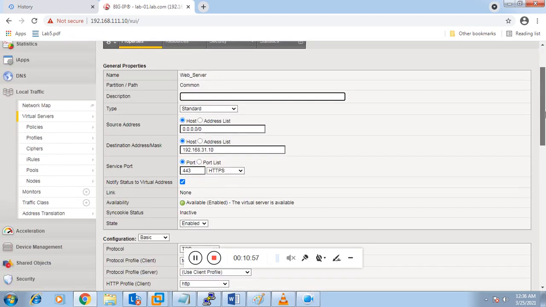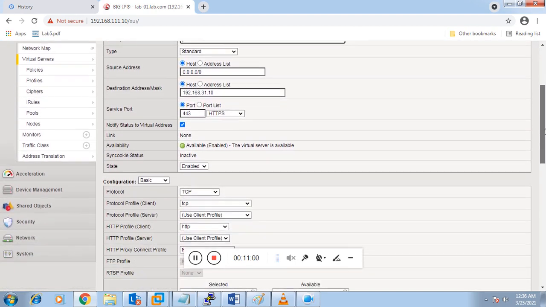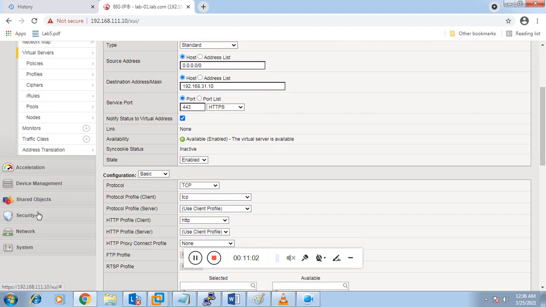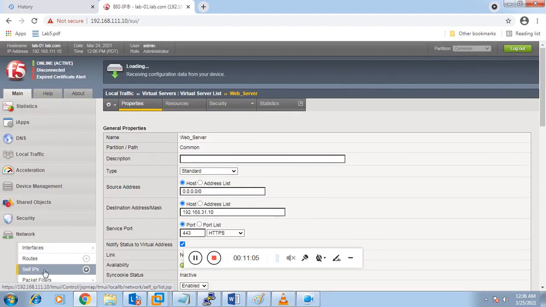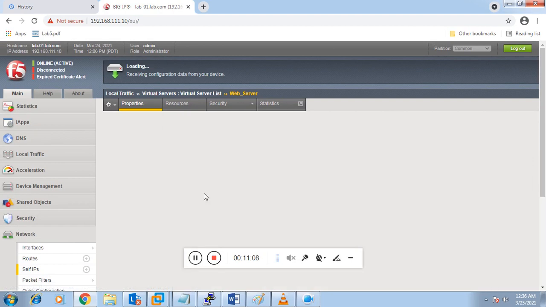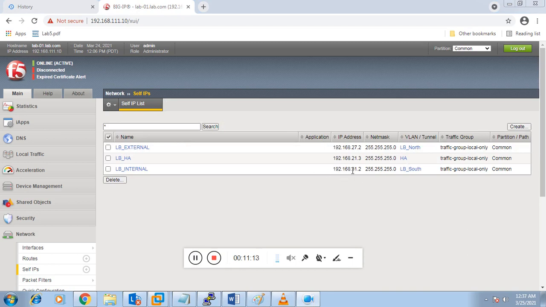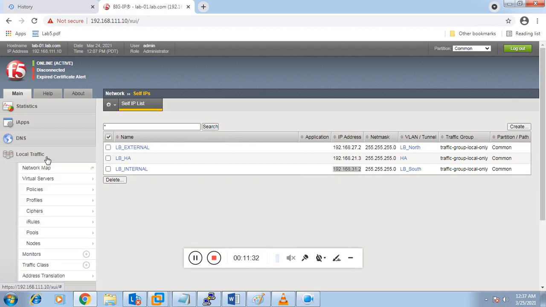So whenever a request comes from the client, the source IP will be changed to the self IP of the F5, that is 192.168.31.2. Whenever a client tries to access the virtual server 192.168.31.10, once that request arrives, F5 will do the source NAT and change the client IP to 192.168.31.2, and the destination IP to the actual server IP, that is 192.168.31.30.